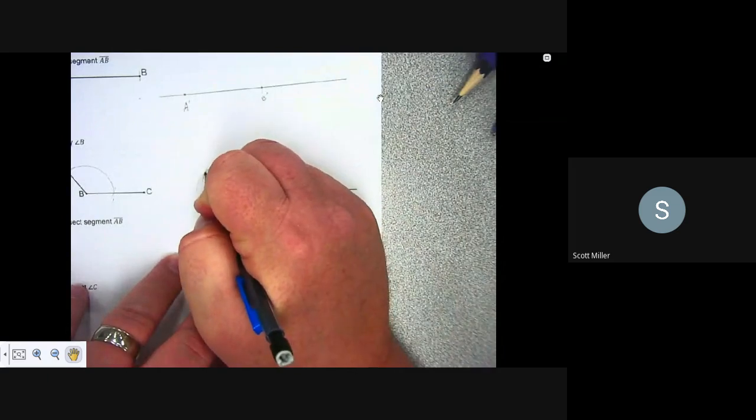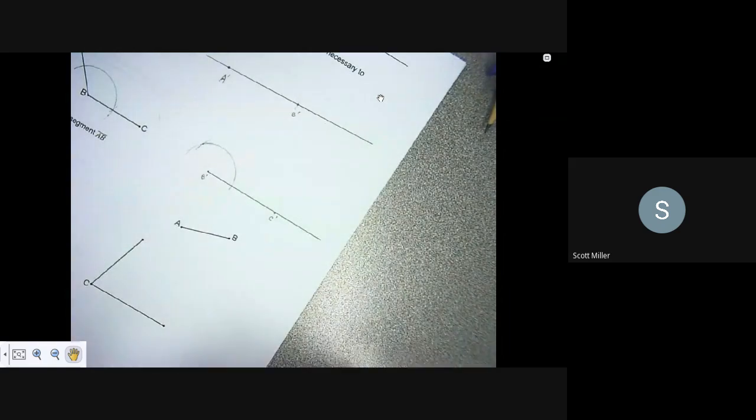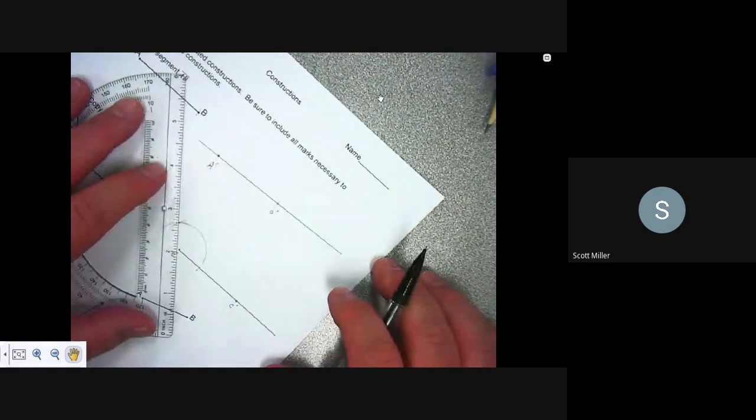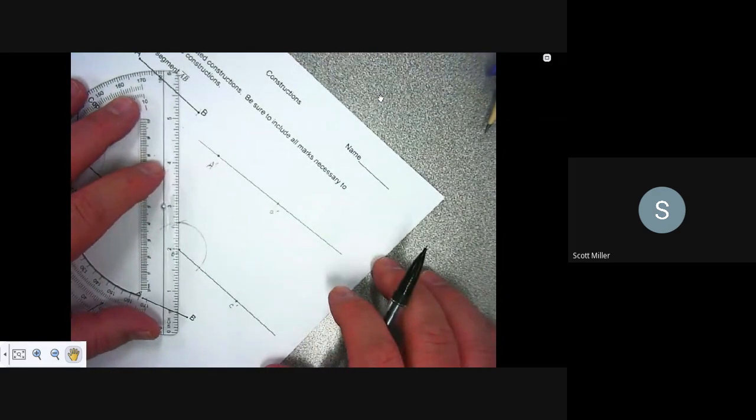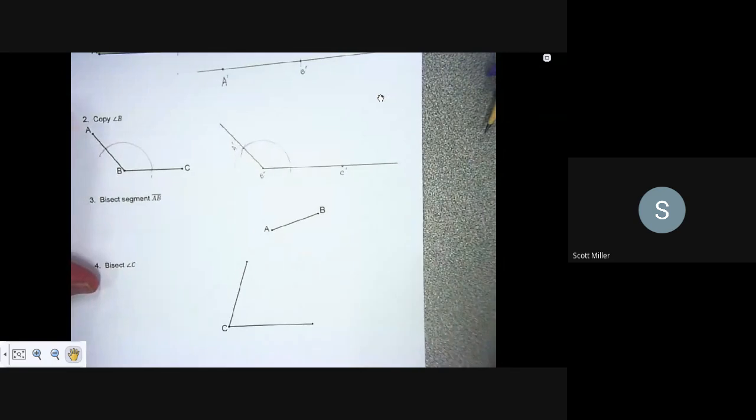Try and be as precise as you can for accuracy purposes. Once I have that dot there, then I can connect B prime with that dot. And this point over here you can call A prime. And so then I have a copy of that angle.